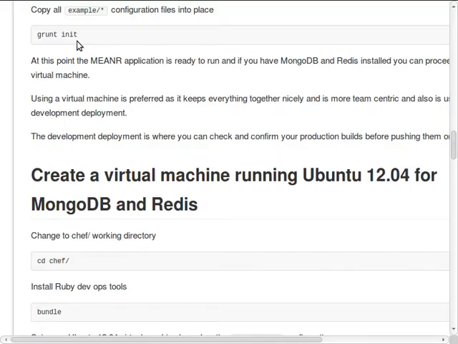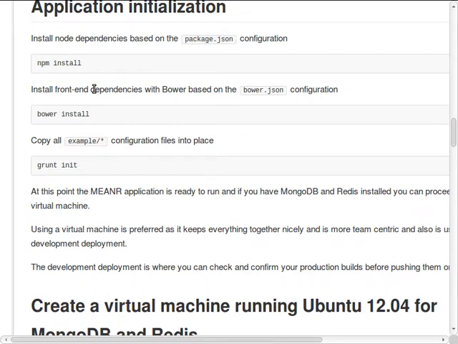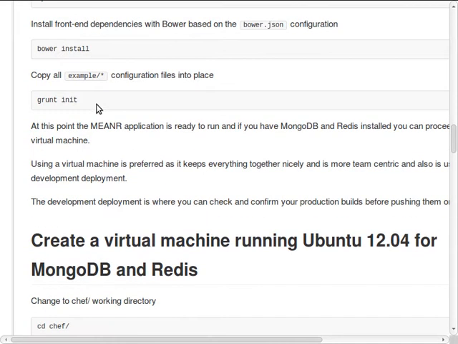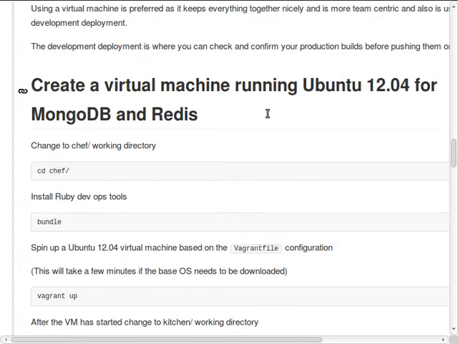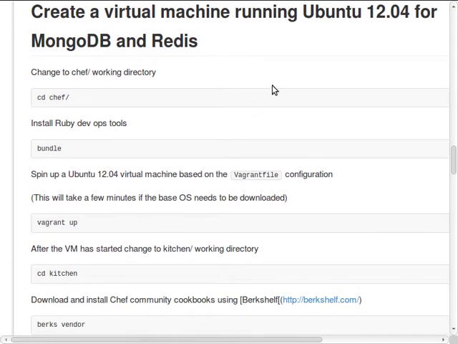Okay, so after running grunt init, the Node application is pretty much set up and ready to go, but we don't yet have a MongoDB or Redis database to connect to. So this is now where we will step into the DevOps side of things. We're going to create our virtual machine running Ubuntu 12.4, and then we'll install MongoDB and Redis into it.